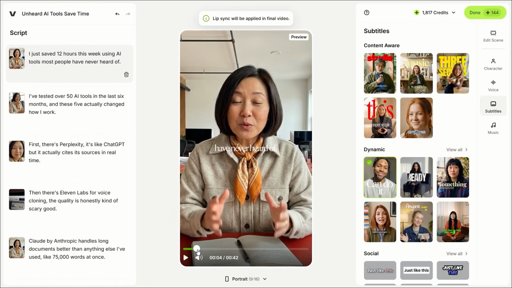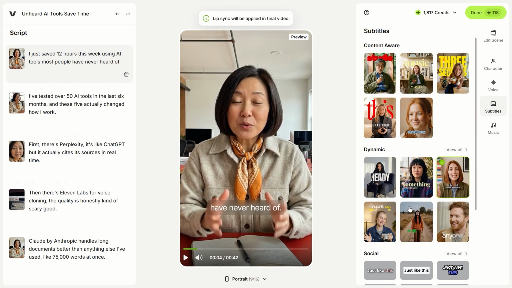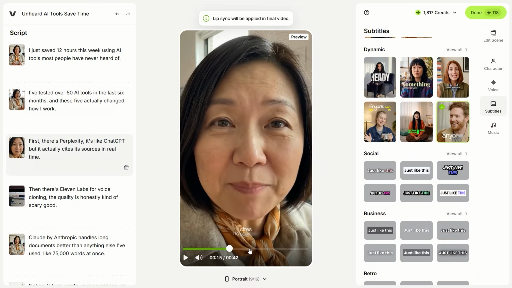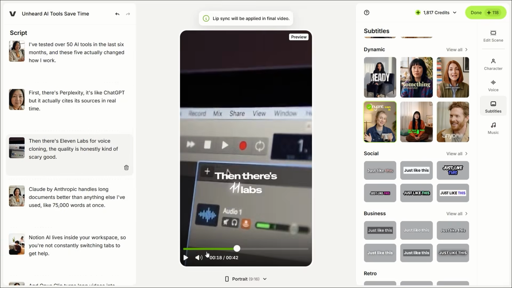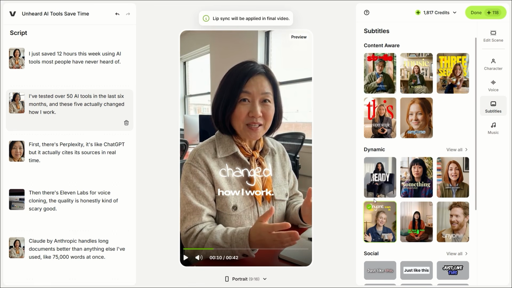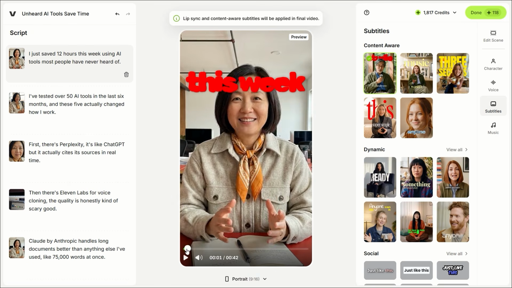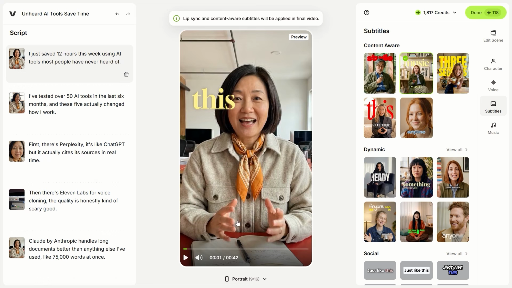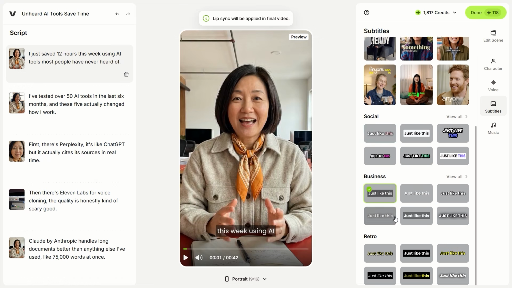So, is it perfect? Not quite. You'll still want to review the AI generated script, swap out a few visuals, and make small edits before publishing. But that's true for almost every AI tool available today. The difference is that VEED gets you surprisingly close to a finished video in just a few minutes.